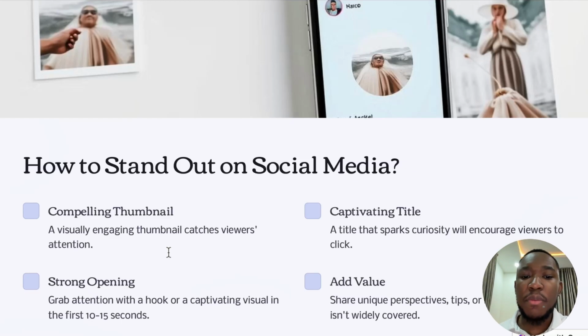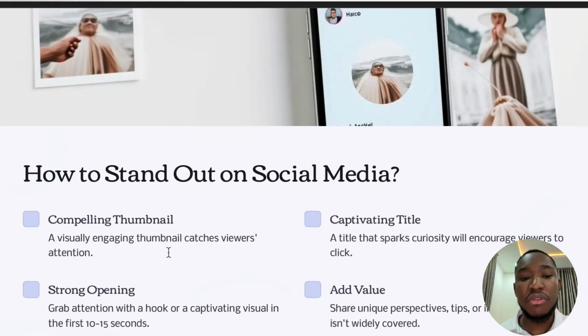So a lot of people use very engaging thumbnails. So take the time to learn how to create amazing thumbnails, either on Canva, on Photoshop, on wherever, and to make them very catchy. And that's what would make you definitely stand out on social media.